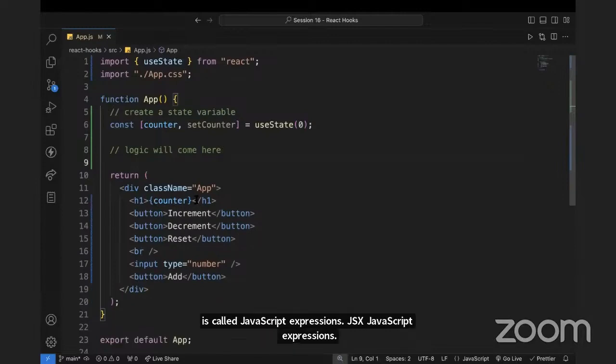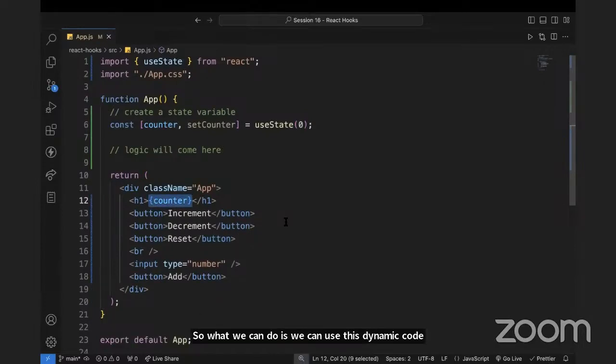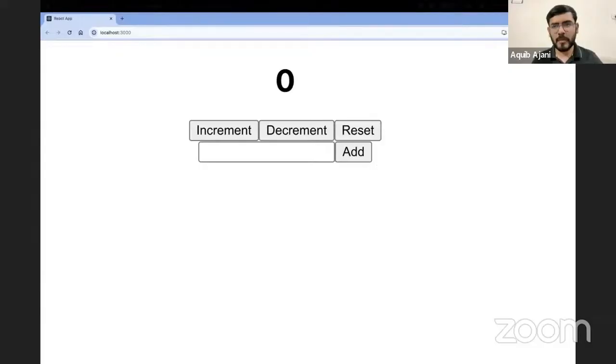So what we can do is use this dynamic code. Let me just check why the voice is breaking. Just give me a minute. Yes, so hopefully the voice is better now and my Wi-Fi is also back. So hopefully you should be able to hear me clearly now.